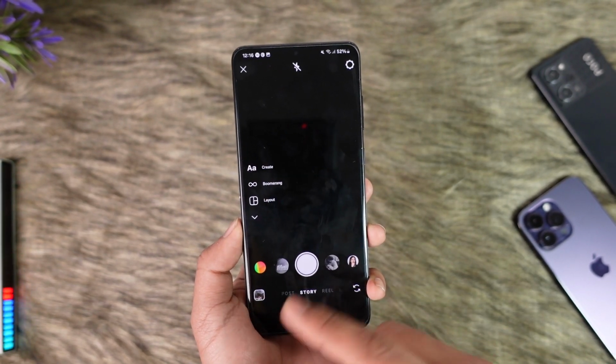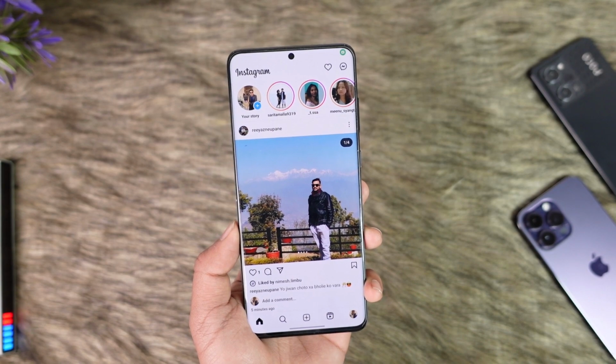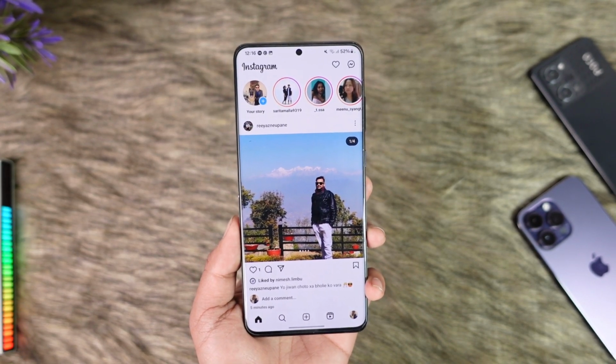If you're mentioned, it will be very easy. If you're not mentioned, it's quite a tad bit difficult, or maybe not possible at all.